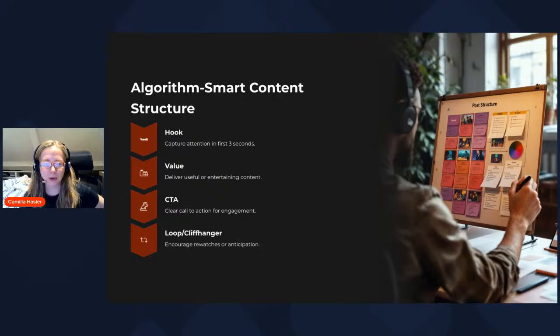Then it's about value. What are you delivering and how is it helpful? Are you clear about how this is helpful to those that watch it and engage with it? Or if it's entertaining, why should they watch to the end, right? You want to be clear about the value.